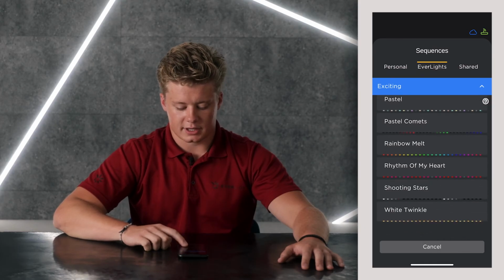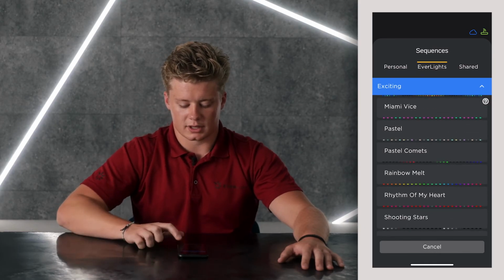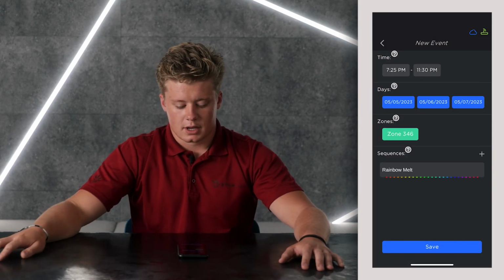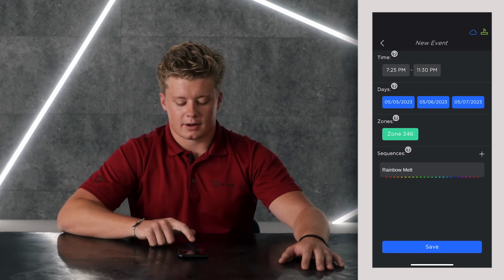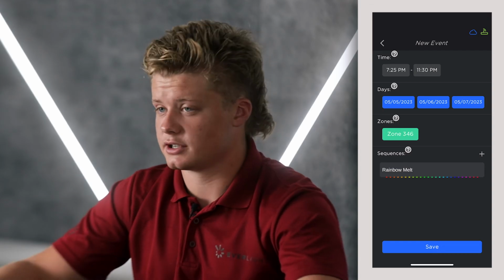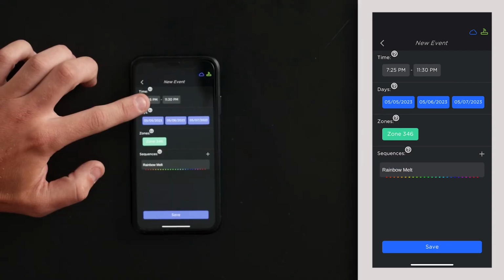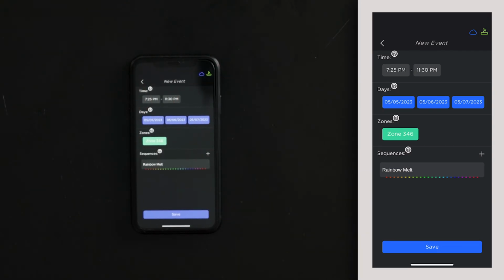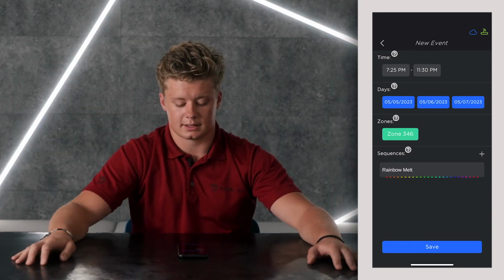Let's say your kid's birthday was coming up and she really likes this rainbow pattern. All you got to do is select that rainbow pattern, and as you can see, it shows up on the bottom of your screen, so that means it's selected. And right now, if we were to just save this event, it would turn on at 7:25 p.m. and then turn off at 11:30 p.m. for all of those days selected.